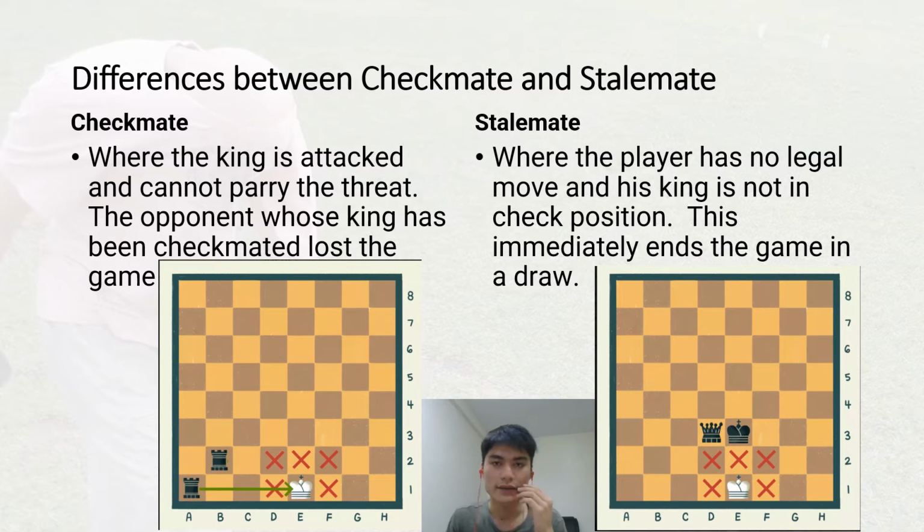Last but not least, I'm going to explain the differences between checkmate and stalemate. Checkmate happens when the king is attacked and cannot parry the threat. So the opponent whose king is being checked loses the game straight away. On the other hand, stalemate happens when the player doesn't have any legal move and the king is not in check. This immediately ends the game with a draw.